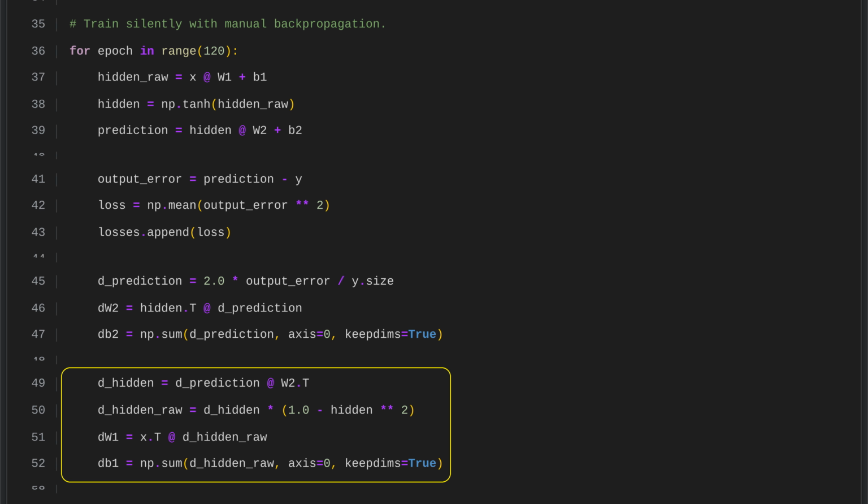Backpropagation first finds how the hidden layer affects the loss by combining the prediction error with the second layer's weights. Because the hidden layer uses the hyperbolic tangent activation, this gradient is adjusted using the derivative of that function. The adjusted gradient is then used to compute how the first layer's weights and biases contribute to the error, so they can be updated during training.